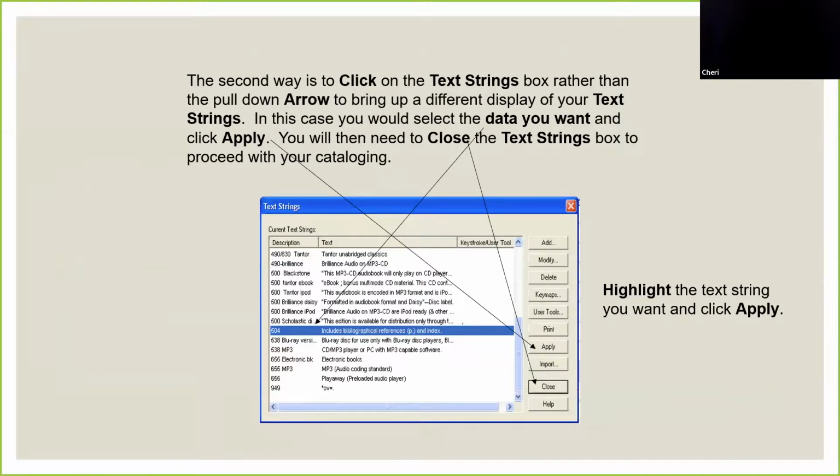The second way is to open the entire text strings box. After inserting a blank line in your record, choose the text string you wish to add to your record by highlighting it. Click on Apply and Close. The third way we'll talk about under shortcut keys and key maps.